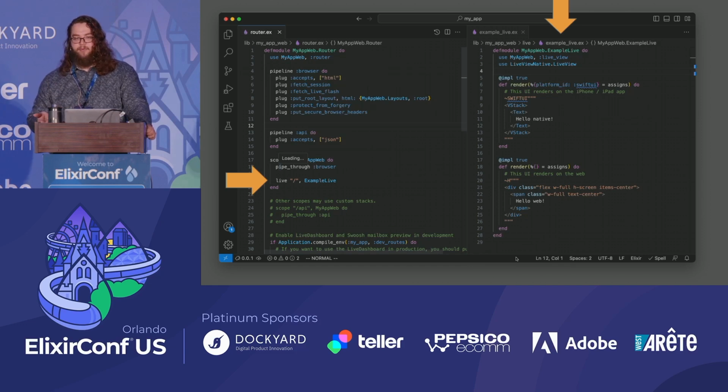I do want to call out, this is probably not going to be a bug for anyone who's listening to this recording because I anticipate this to be solved in the coming weeks. But there is currently a bug on line 2. I'm using use MyAppWeb with the live_view option. There's currently a bug due to layouts where this can cause issues, so the documentation has you use Phoenix.LiveView.